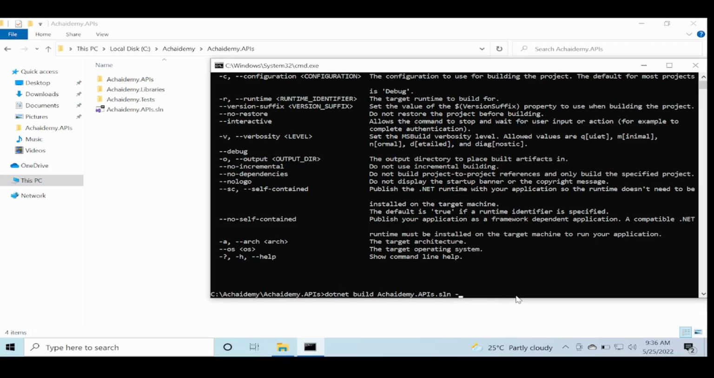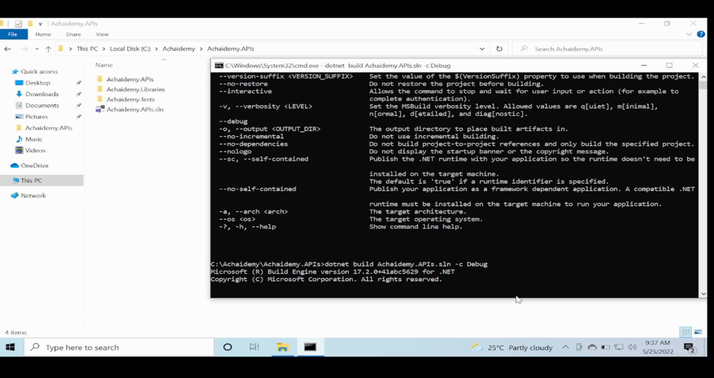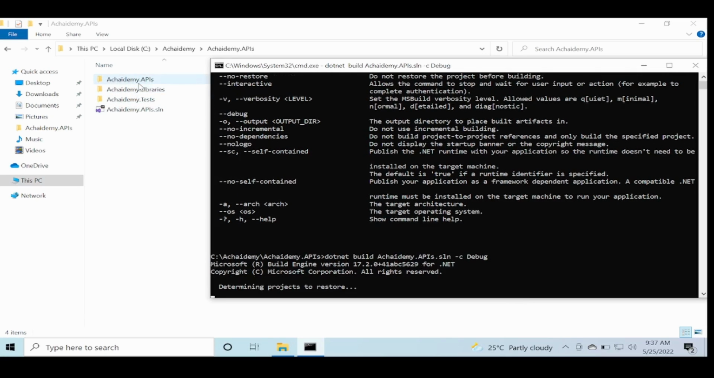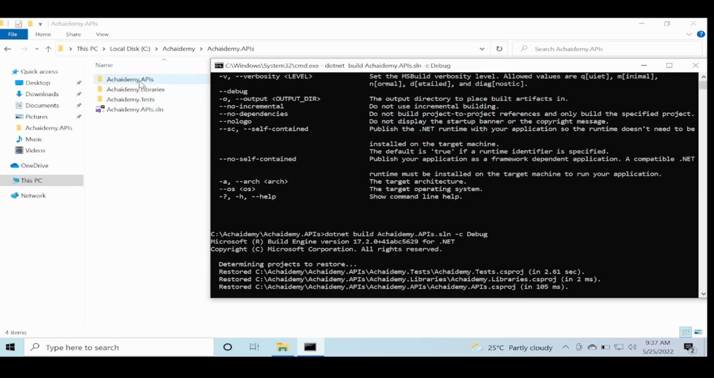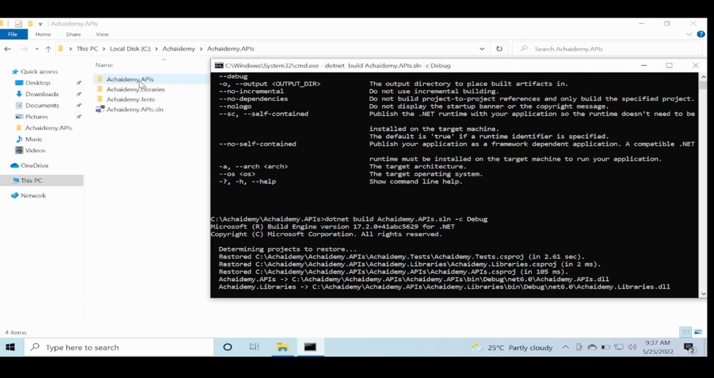Along with this, you can also specify -c, which stands for configuration. You generally have debug and release or any other particular configurations you have. In this case, I will just say debug. Now if I do a build, it would build all the projects. First it would restore the NuGet packages and go ahead and build the API first, then the libraries, and then the test projects.